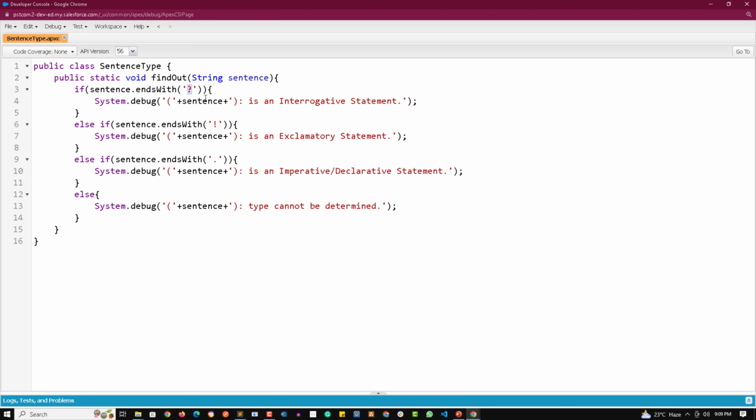In that case, the sentence is an interrogative statement. If the sentence ends with an exclamation mark, then in that case, it is an exclamatory statement. If the sentence ends with a period or a full stop, then it is an imperative or a declarative statement. Otherwise, if it is not ending with any of these, then definitely the sentence type cannot be determined. So let's see the output of this program.